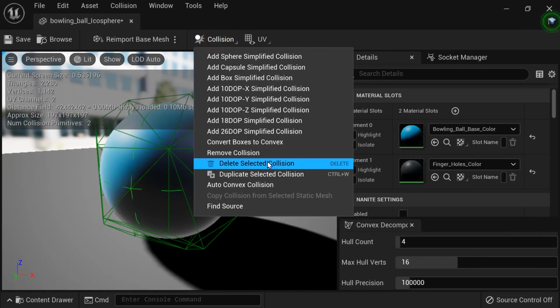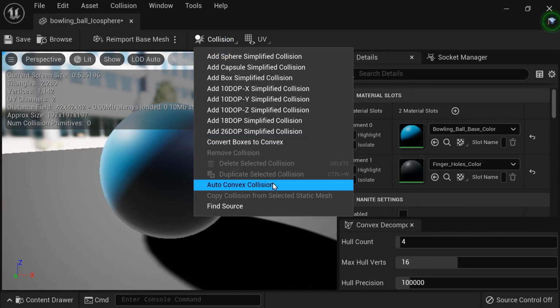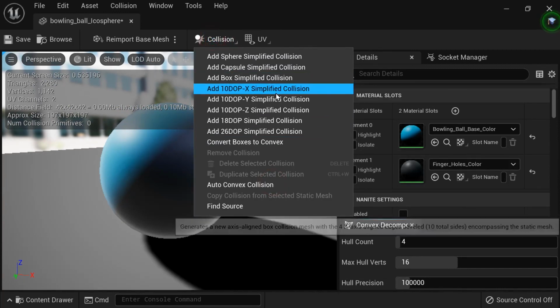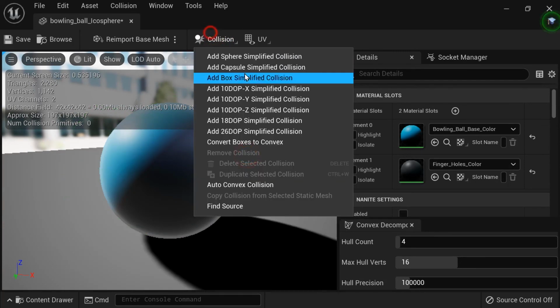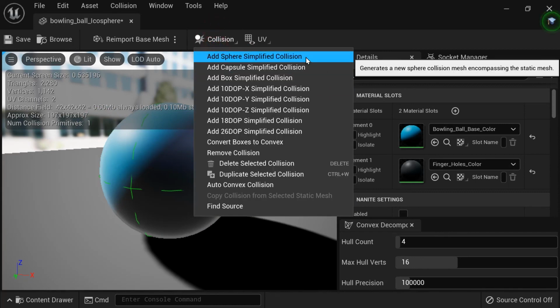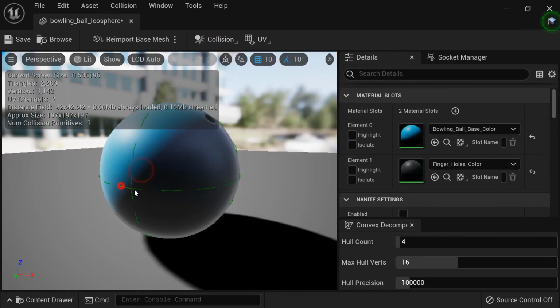You can also remove the collision if you don't want it. You can auto convex the collision, and you can add different types of collisions as well. So let me just remove this. Let me add a sphere simplified collision again. Okay, this time when I add a sphere simplified collision after removing the previous, you'll notice here, this time it's a bit closer to the ball's accuracy.